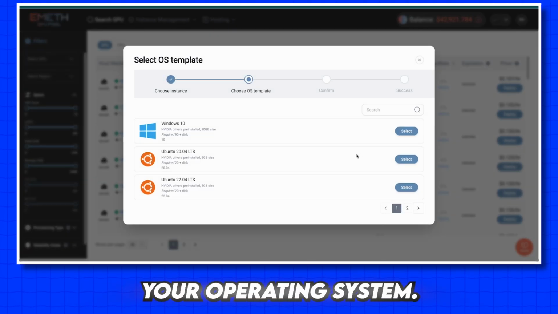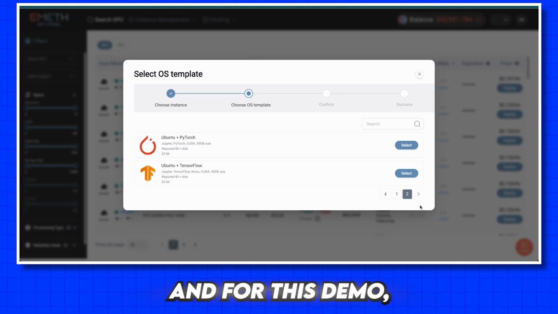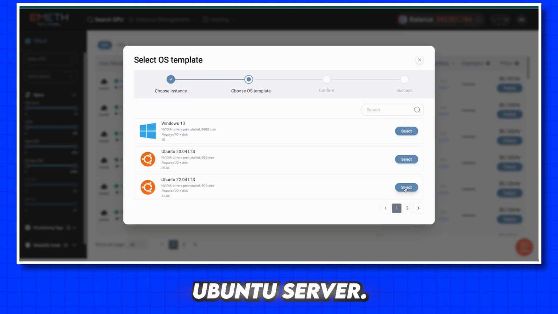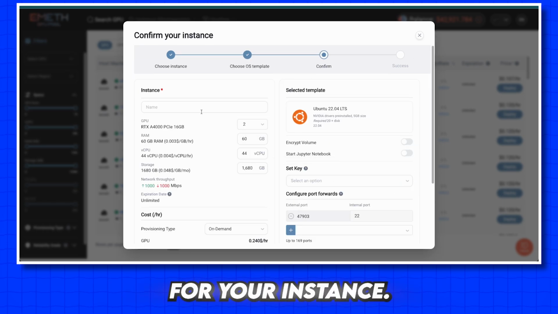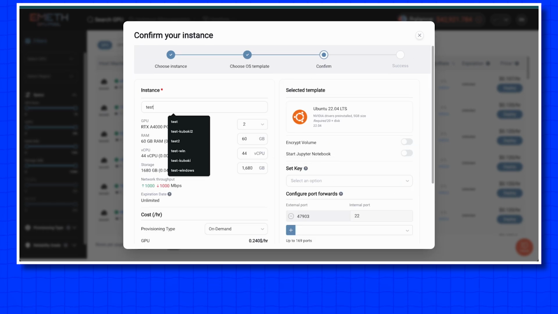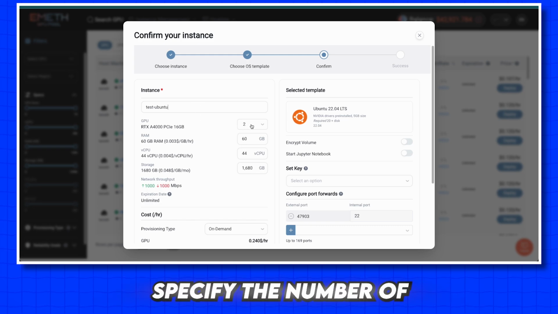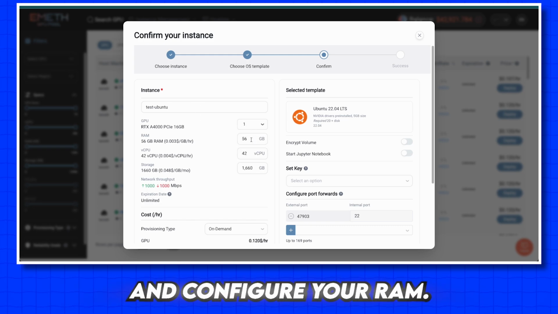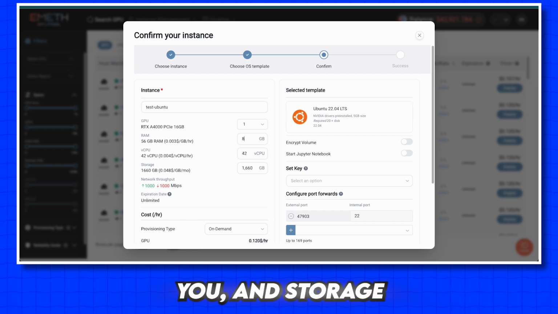Next, choose your operating system. Emoth provides multiple OS options, and for this demo, we'll go with the latest Ubuntu server. Then, enter a name for your instance. Specify the number of GPUs required and configure your RAM, vGPU, and storage according to your project's demands.